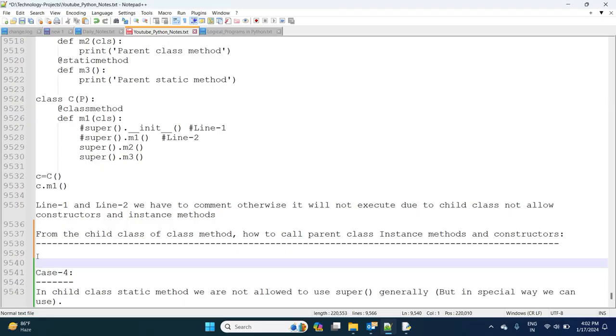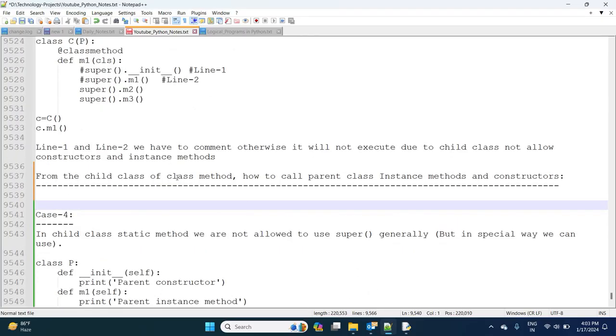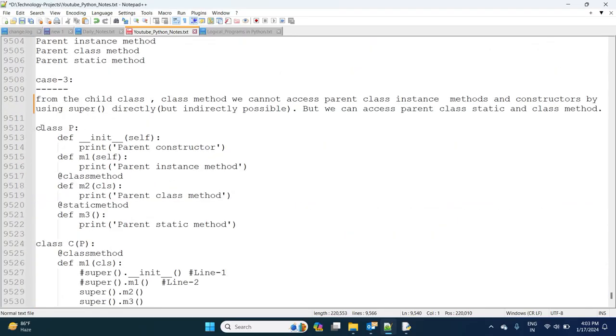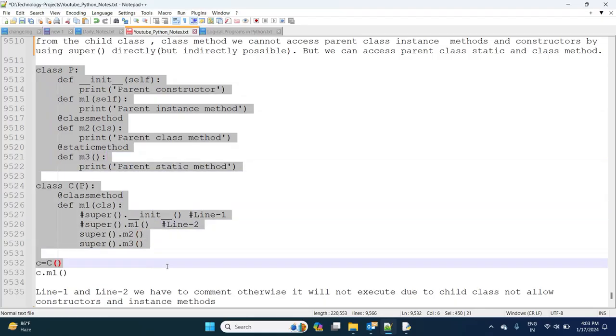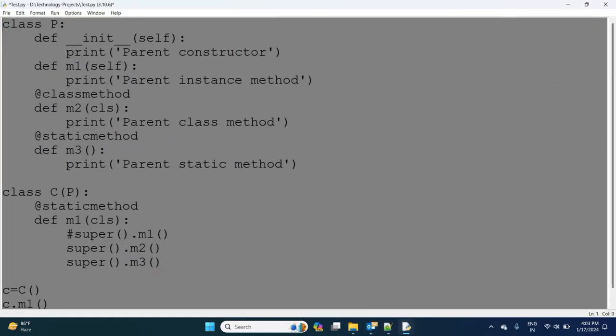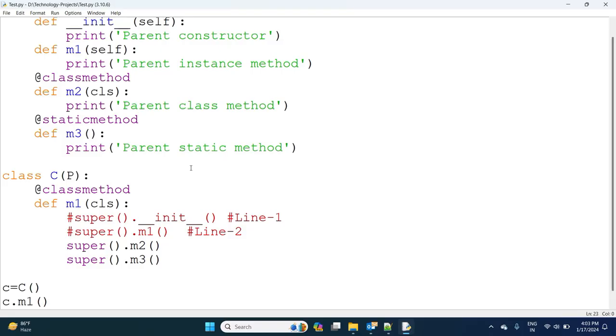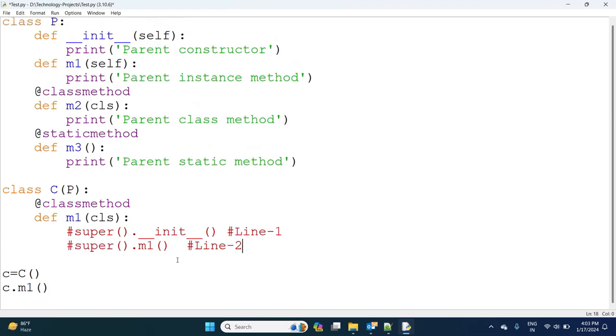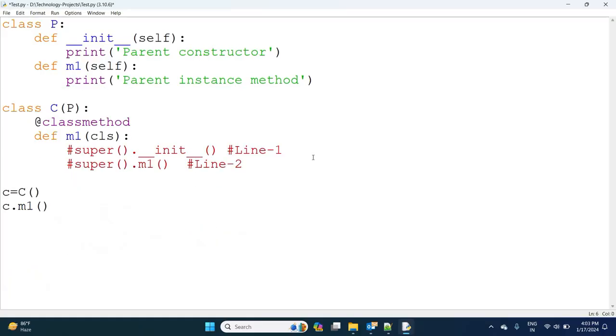Now observe carefully. Let me consider the last program. Observe how I am doing it. It is a class method, and anyway it is accessing the instance method, static method and class method. Now our focus is that I want to access two methods.